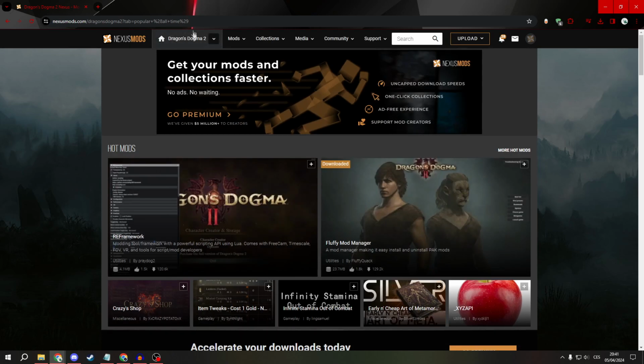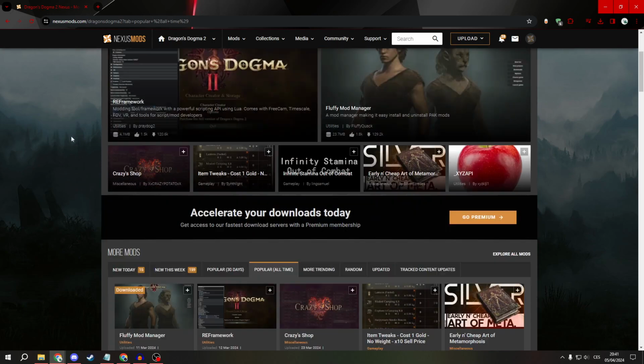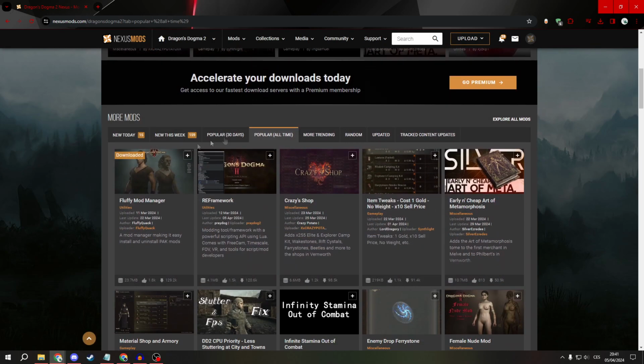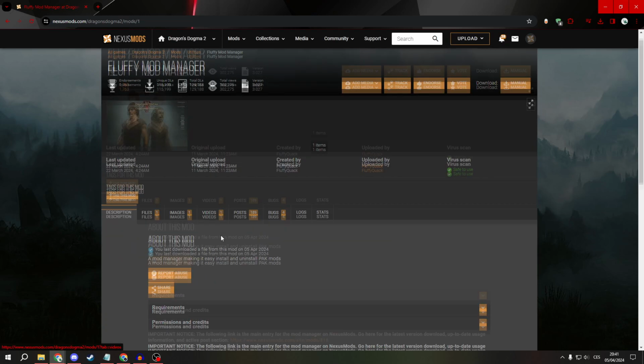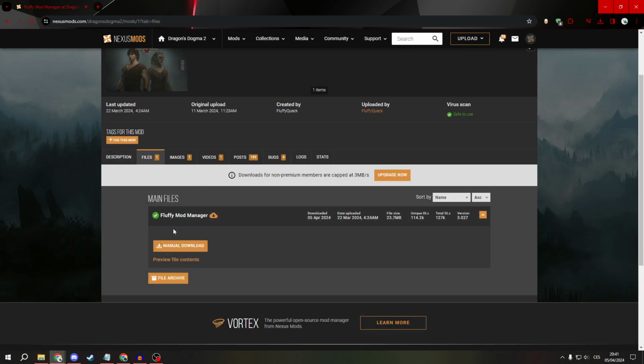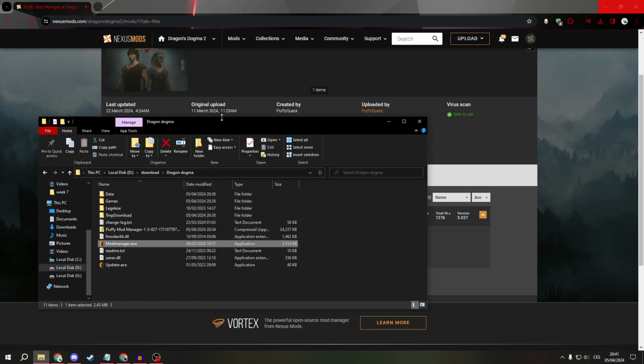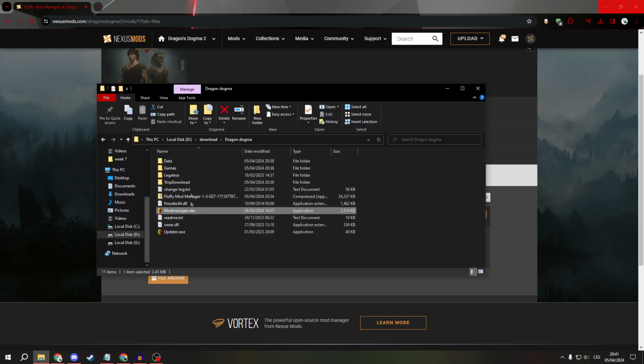So first, go to nexusmods.com, search popular all time, and click the first thing that you see, because we need to install the mod manager. So click on it, go to files, and download this file. After you download it, extract it, and then select the mod manager exe.